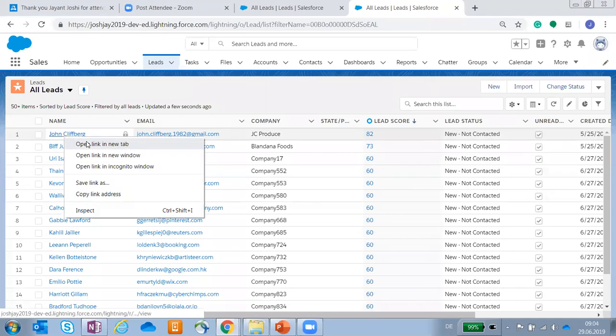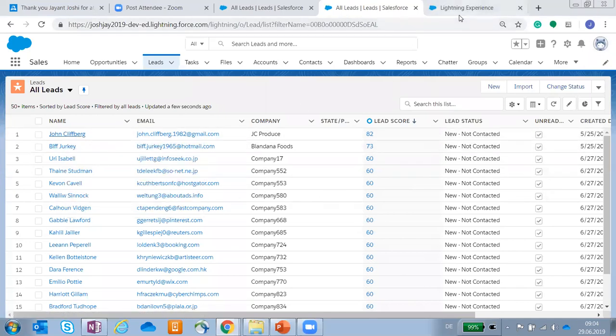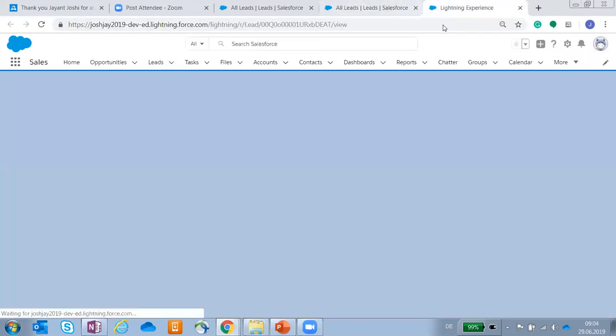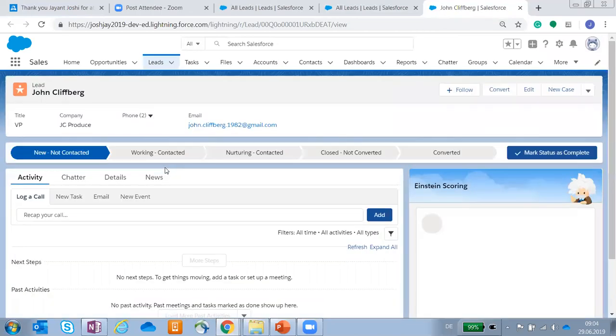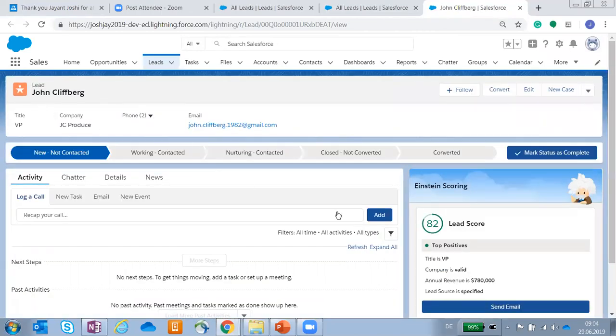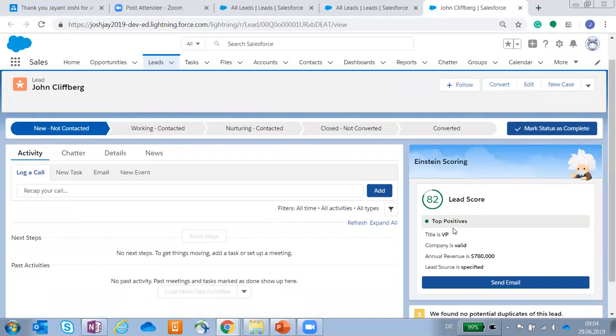So if I see an example, let's see. Yeah, that's a lead, John Cliffburg. And you can see the lead score here, right? 82% is a pretty good score, considering that this is just a developer org where I do not have a lot of data. It gives you top positives and top negatives. In this case, there is no negative, but I will also show you some negative things.